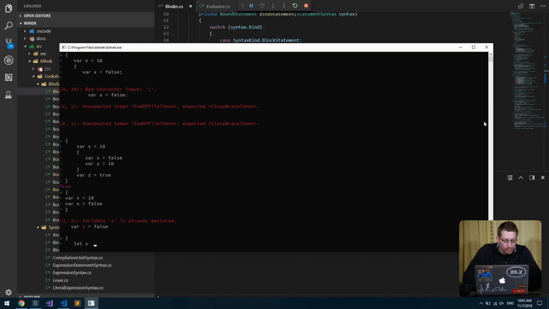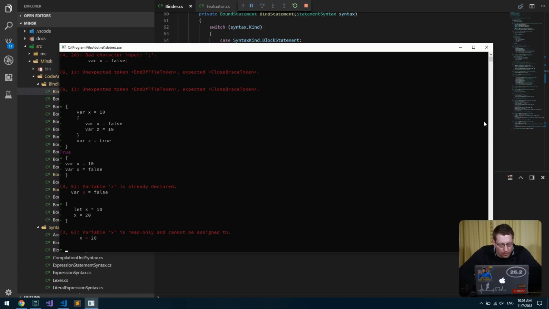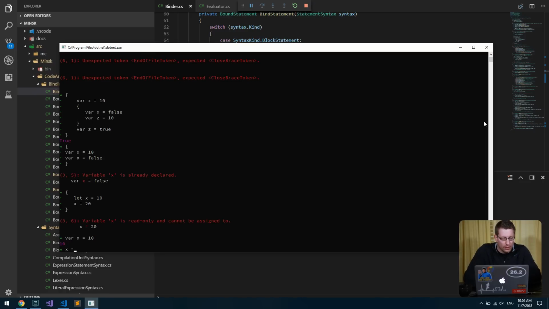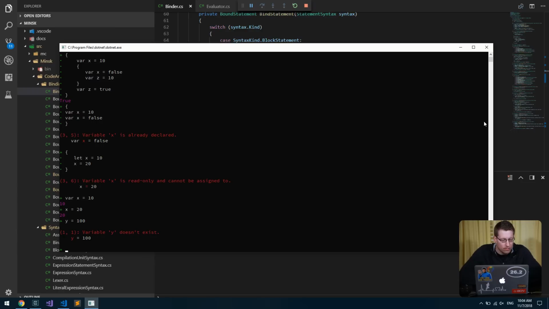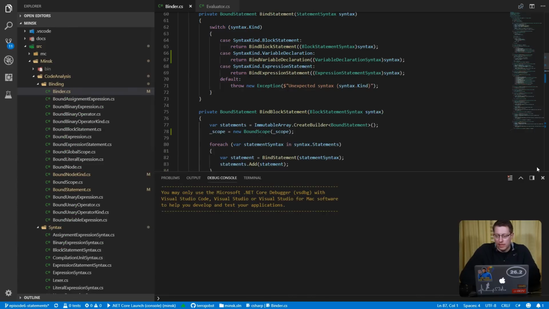Let x equals 10. And now let's say x is 20. Variable x is read-only and cannot be assigned to. Sweet. That is nice. Yeah, I think that's pretty much it. Var x equals 10. X equals 20. That works. Y equals 100. Doesn't work because we don't create variables out of thin air anymore. That is nice.